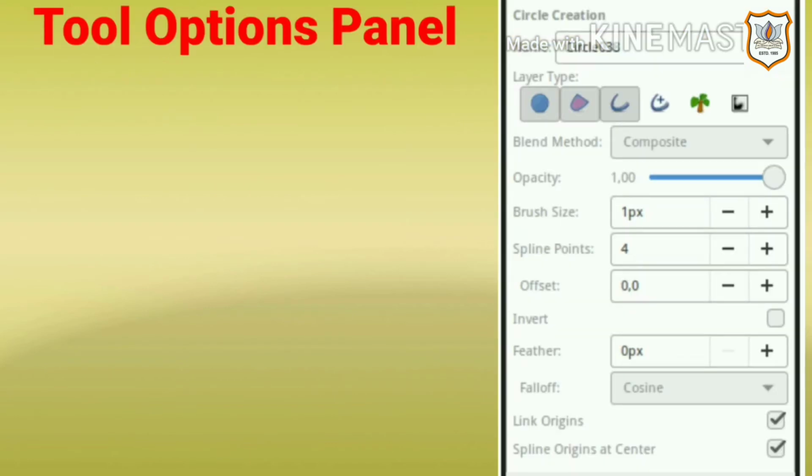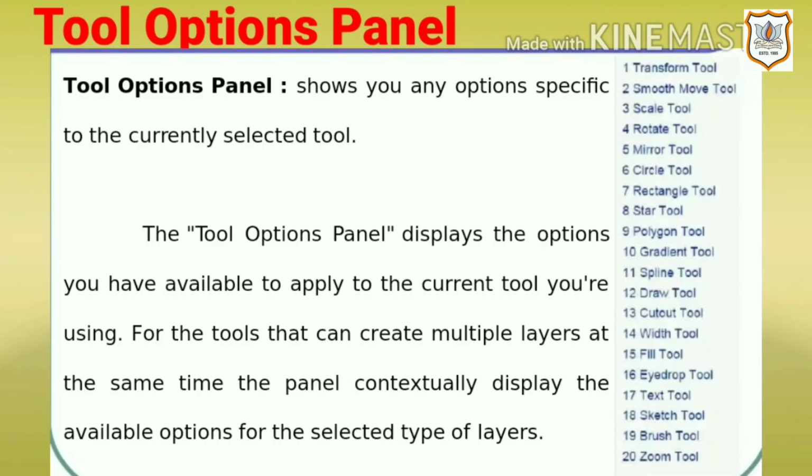Next one is the tool option panel. Tool option panel shows you any options specific to the currently selected tool. Tool option panel displays the options you have available to apply to the current tool you are using. For the tools that can create multiple layers at the same time, the panel contextually displays the available options for the selected type of layers.